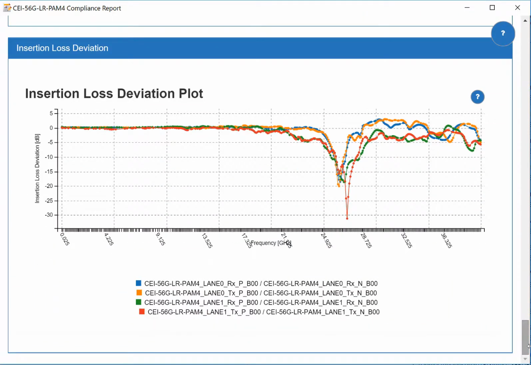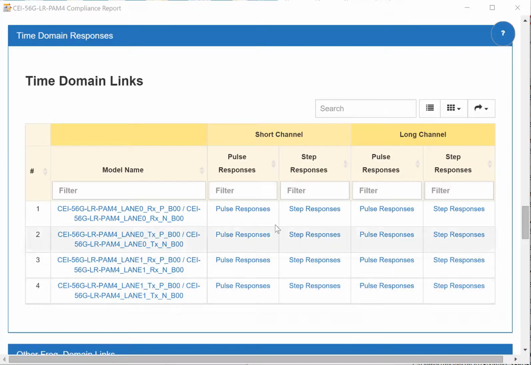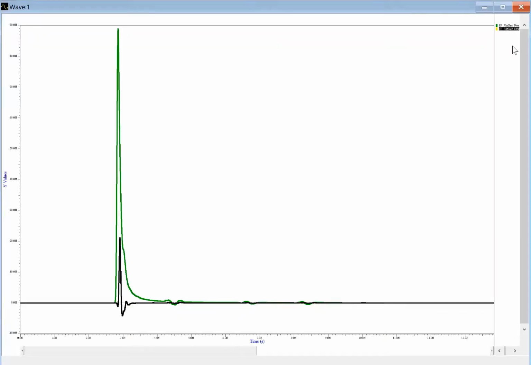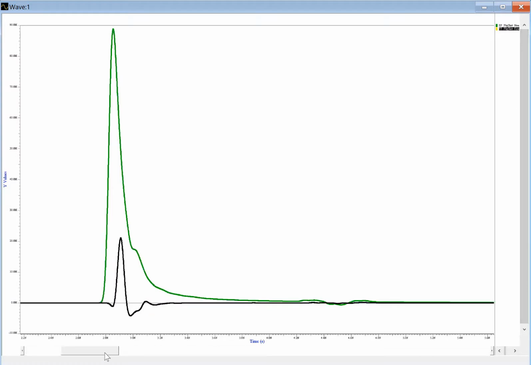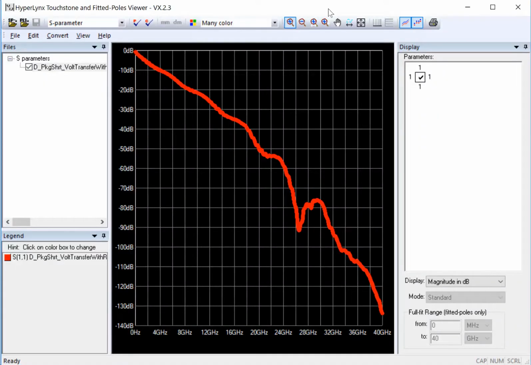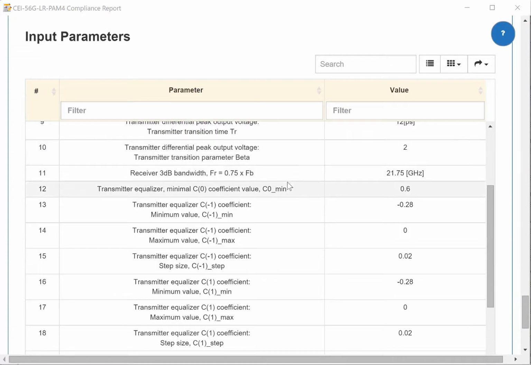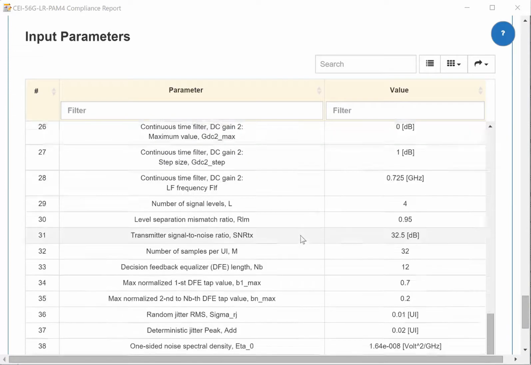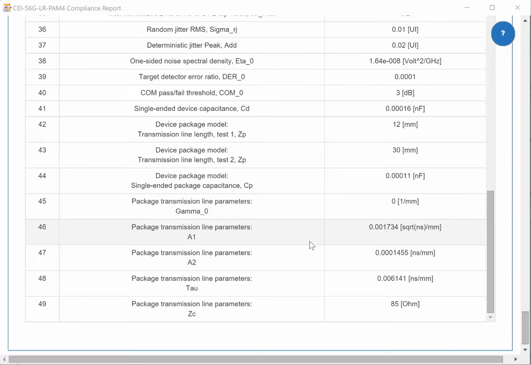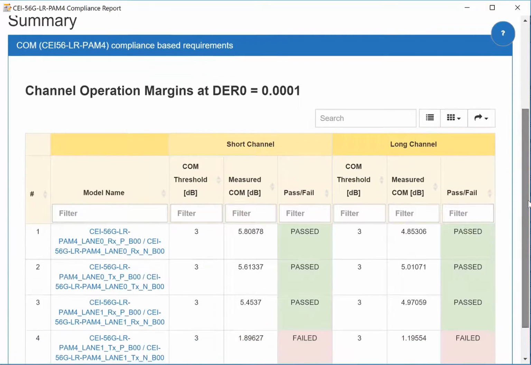Time domain links and pulse responses can be analyzed with the click of a button. Voltage transfer functions for the short channel and the long channel are automatically created and have links to allow deeper analysis. A number of input parameters are displayed as well. There are filter options to easily find what you are looking for. Finally, a summary is shown of the channel operation margins and shows a clear pass-fail of each channel.